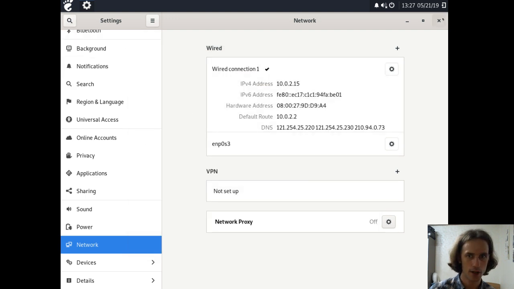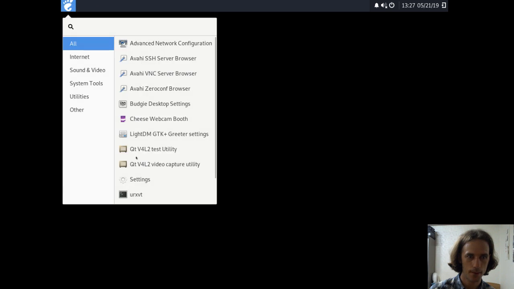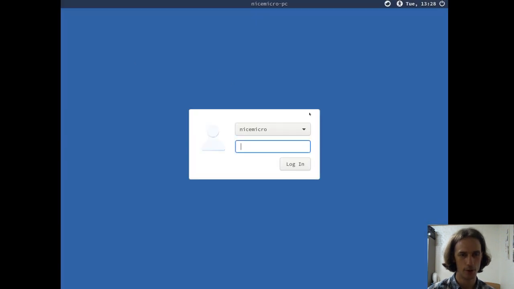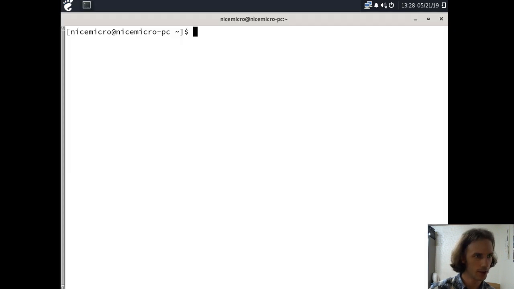we can check how it works. Oh, here is the logout. Yep. Oh, and you can see it's blue now because I set this up to blue. So now I log in again. Network Manager will tell me that connection is established. Thank you. Very nice.